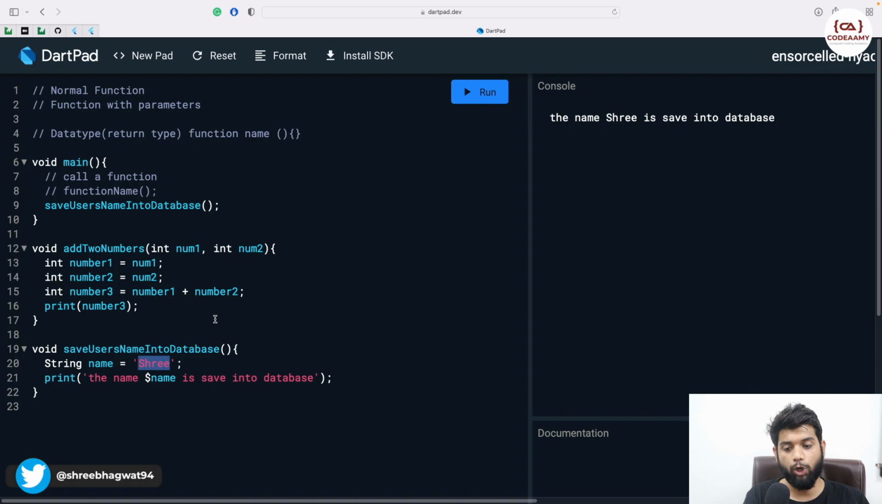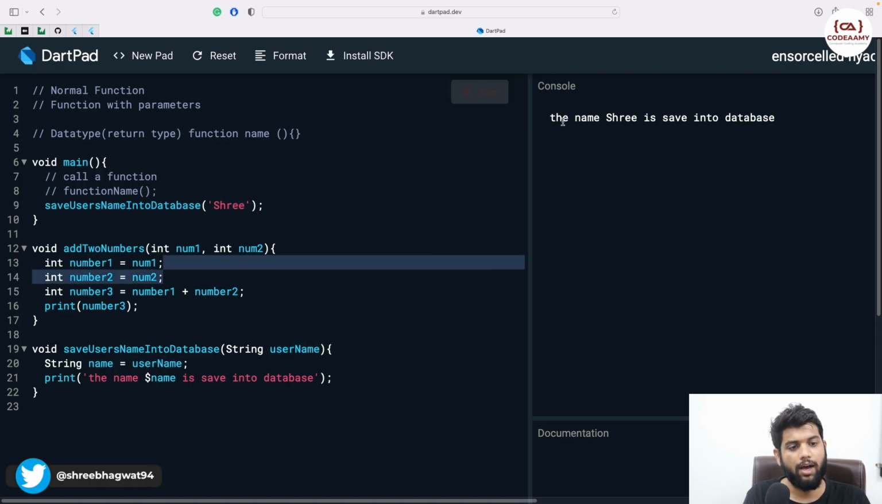So what I will do is I will create a string variable over here, let's say string username, and I will write this value over here, username. And now when this function is called, what I can do is we can get the data that the user has typed in our text field and pass that name value into this function. So I'll put Shri over here, done, run. Again it should be same. The name Shri is saved into the database.